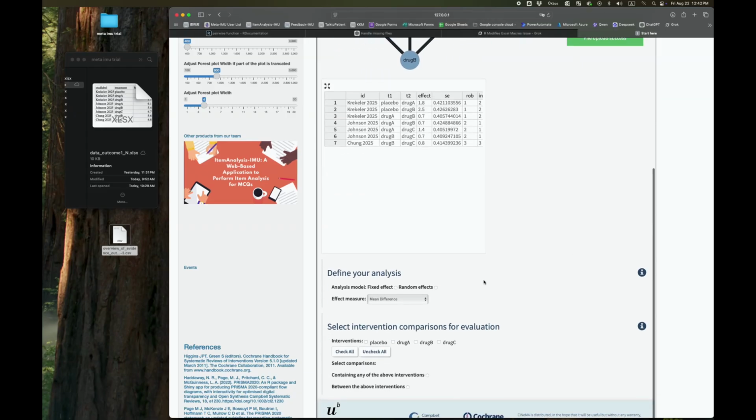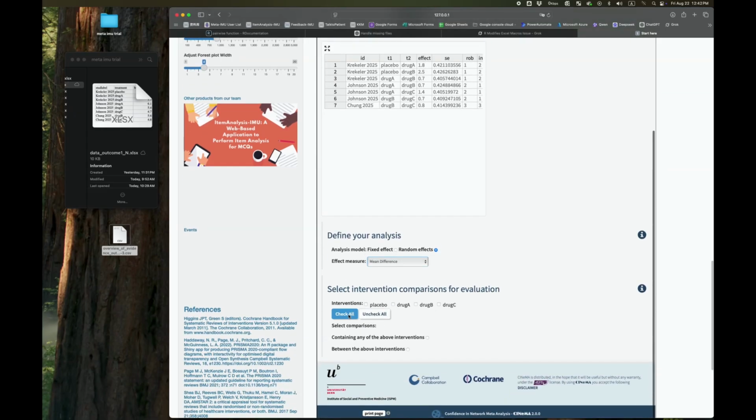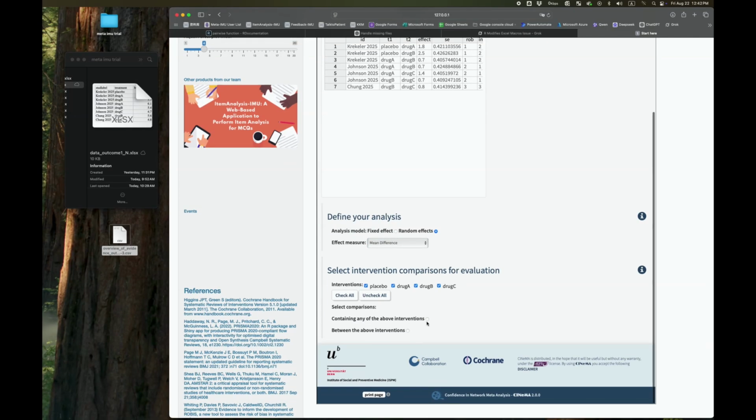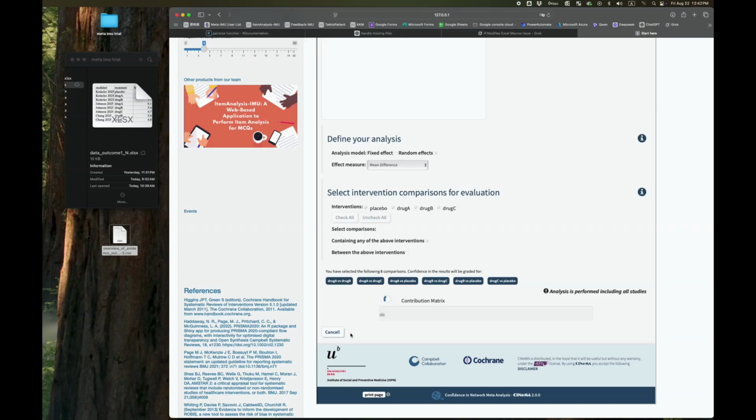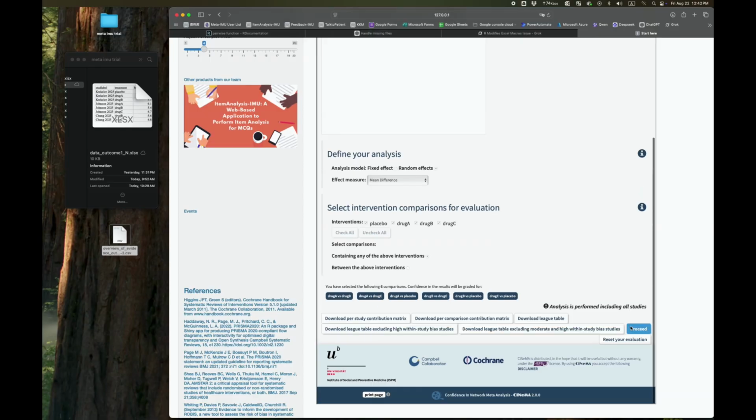Now, select the model that you used, and the effect measure. Click Check All. Choose containing any of the above interventions. Now we can click Set up your evaluation. Now click Proceed.